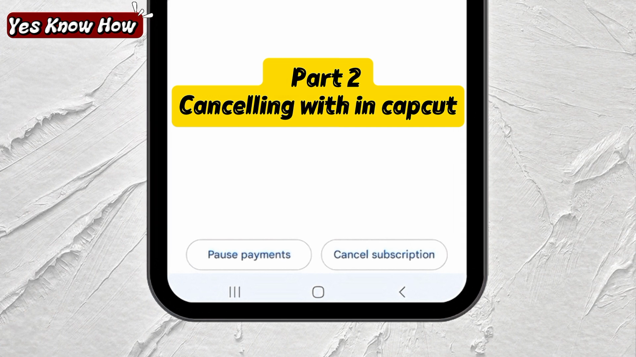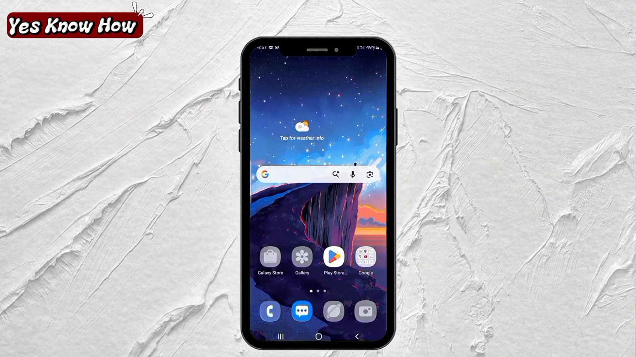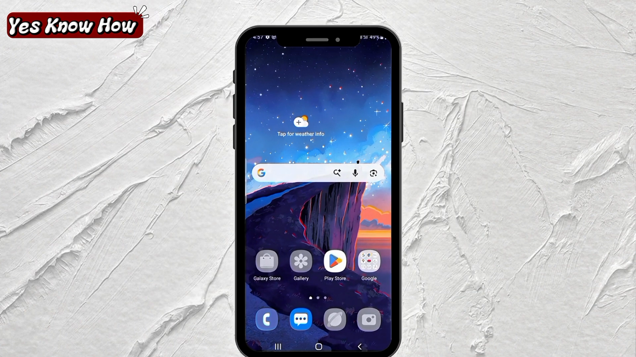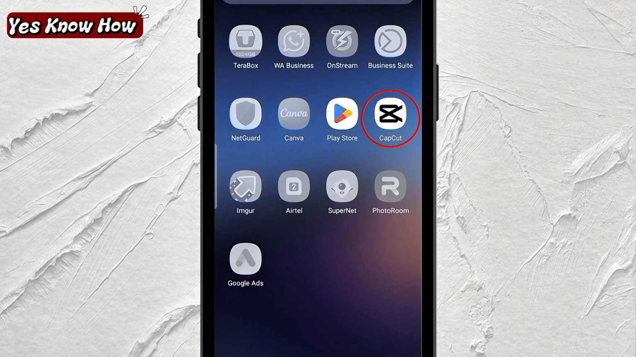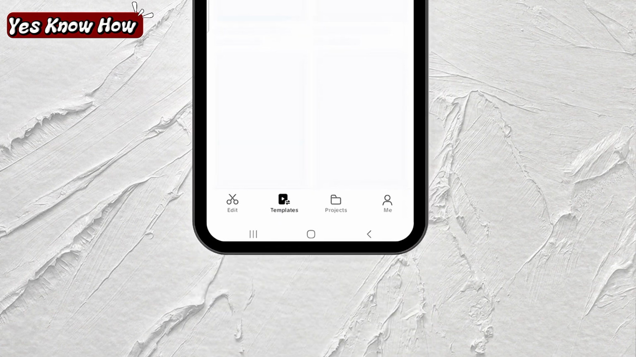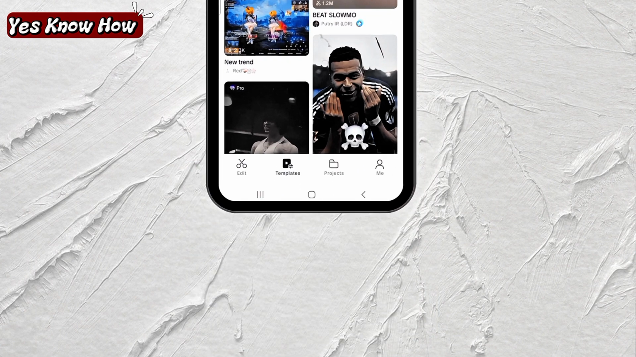Now, I will show you another way to cancel CapCut automatic subscription within the application itself. Now, head over to CapCut and then tap on the Me icon at the lower right of your screen.